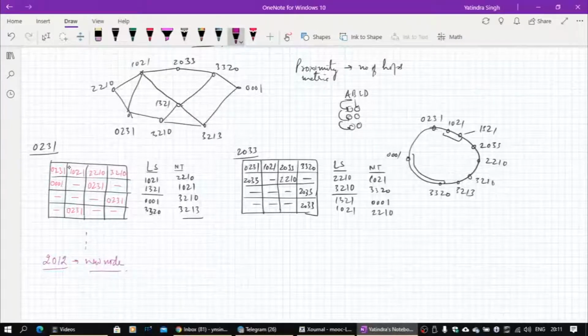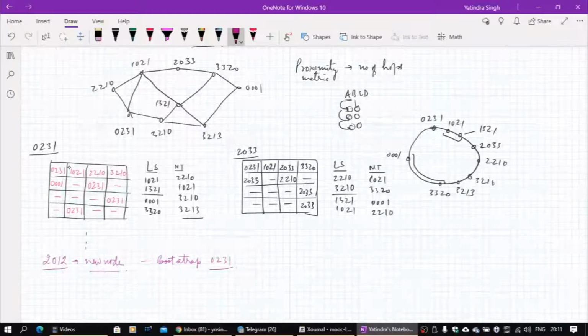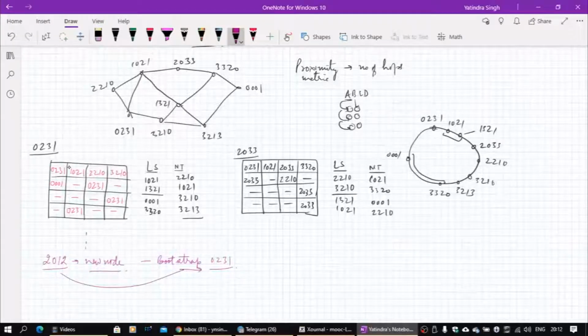Now what will happen? Now I have to decide the bootstrap node. As usual I am going to take the same bootstrap node which everybody else took when the network started, 0231, and with that let's find out. So 2012 will talk to 0231 and ask that it give me who is going to be my root node. Now I will just draw the routing table. You can verify whether it actually comes under steady state or not.